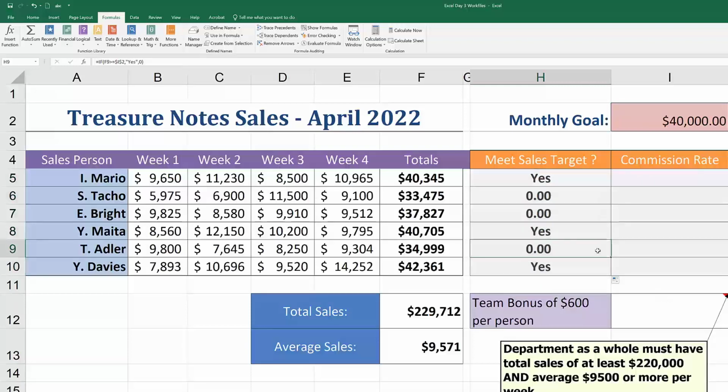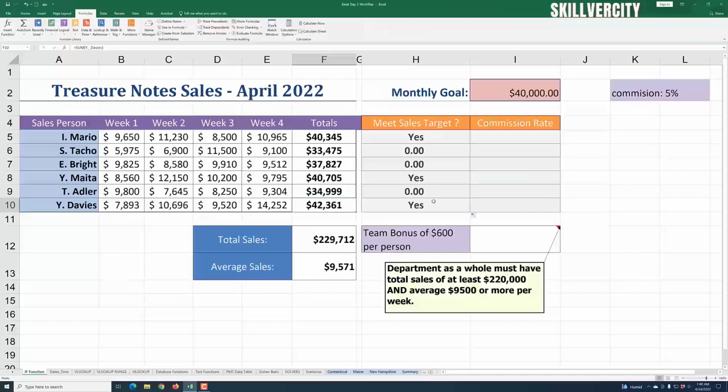There you go. As you can see, 40,000 plus exceeds the target. 33,000 plus does not, so you have 0. $37,000 does not. 40,705 does, yes. 34,000 no. 42,000 yes. So this is working for us now.